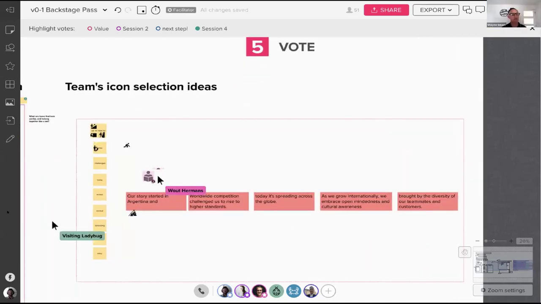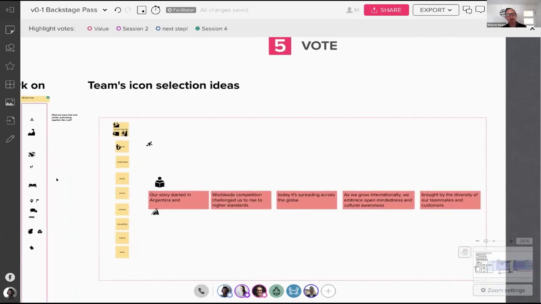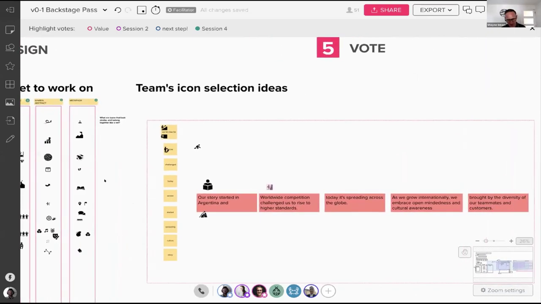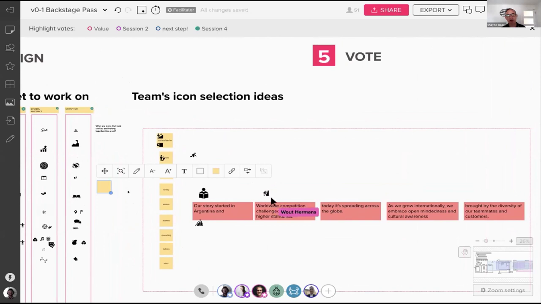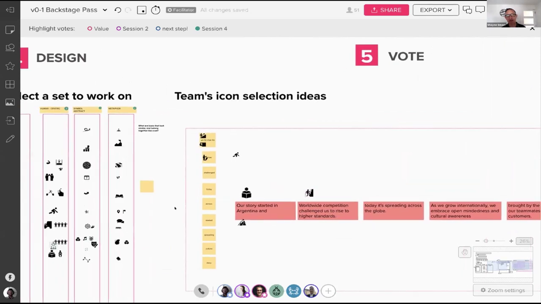Thanks, Leila. And sometimes you'll find that you need to have an abstract concept. So coming from Argentina and only showing people is a bit hard. It's easier to take the map. So I'm going to grab that one from the work you did earlier.